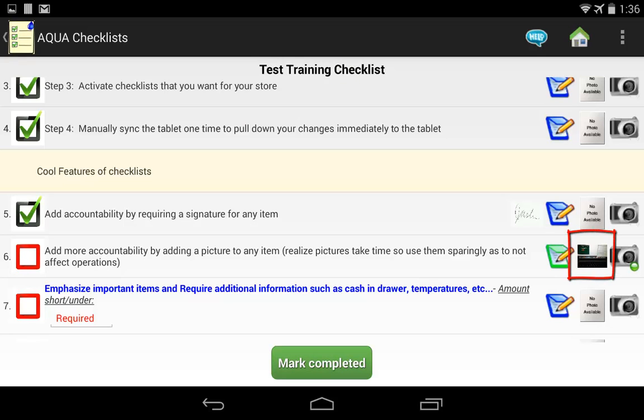The picture will now appear as a thumbnail and the camera icon will now have a green dot indicating that the required picture was taken. It is also worth noting that if you had entered a comment, the notepad icon will turn to a green notepad indicating that a comment is present.